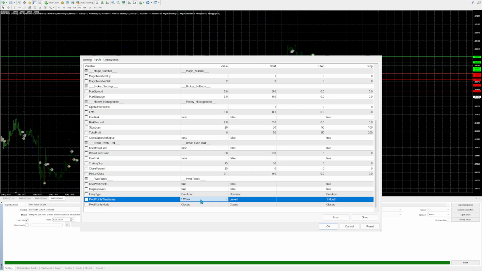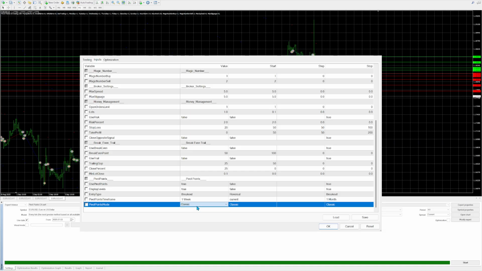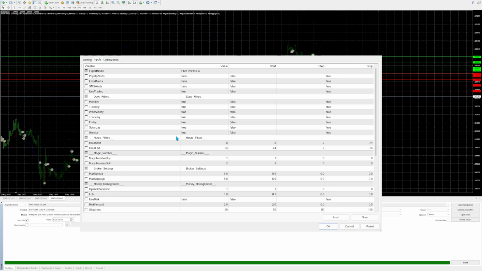Pivot point time frame, self-explanatory. You can use the current time frame, or you can choose between any of the timeframes here, which are all the timeframes within the MT4 platform. And for the pivot points mode, you've got the classic, Camarilla, Woody, Fibonacci, floor, or Fibonacci retracement. So there's various different pivot point modes you can choose from depending on your trading preferences. So that's the settings. See, fully customizable, you can change it according to your own trading style.